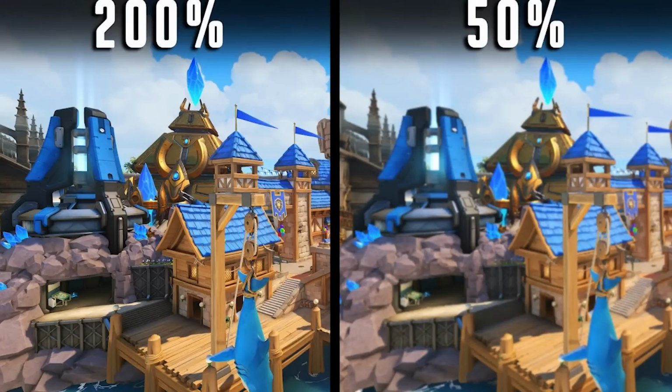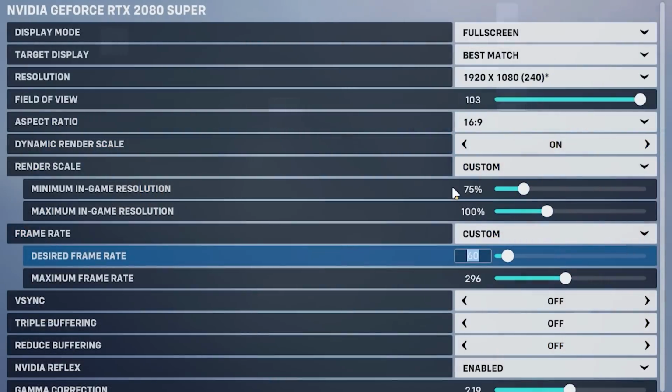So what you're doing is you're trading off looks for smoothness with these options here. And depending on your computer strengths, you're going to want to tinker with this so that you can have the desired blurriness to the FPS that you really want.